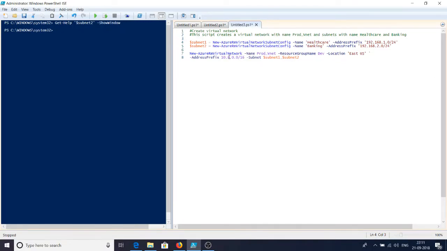is incorrect because the address prefix must match. I will just change it. It is 192.168.0.0/16, and its subnets will be subnet1 and subnet2, and we will get these variables from line number 4 and line number 5.